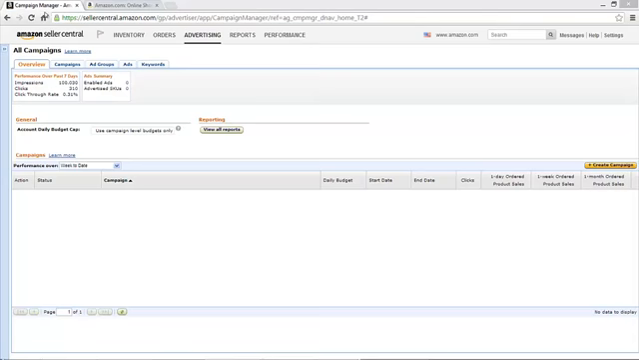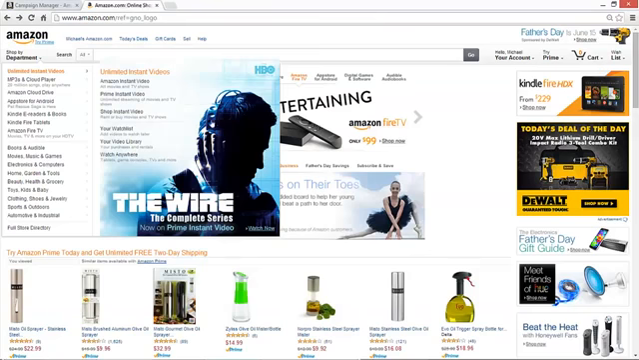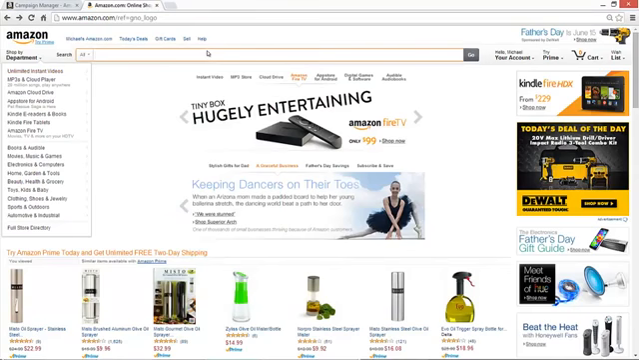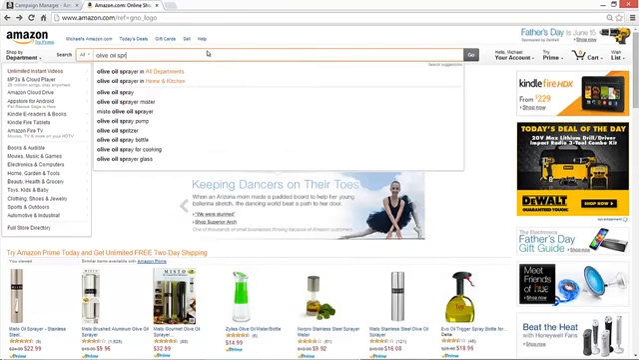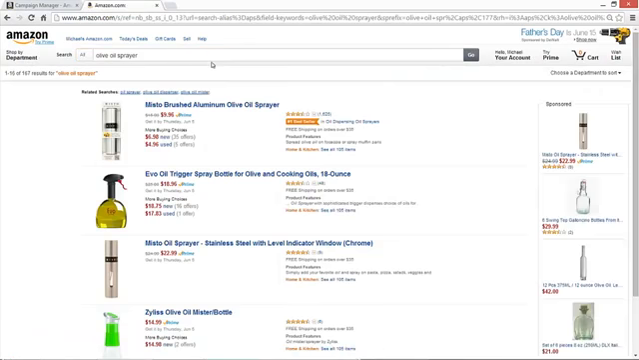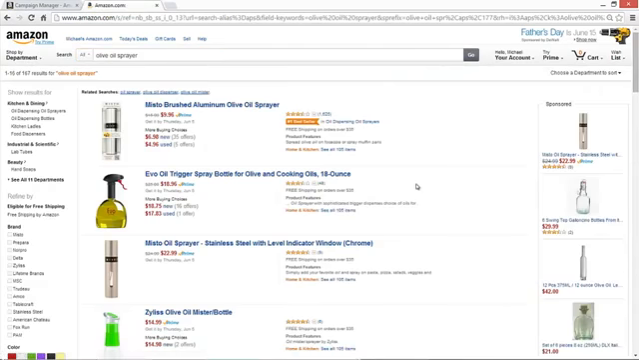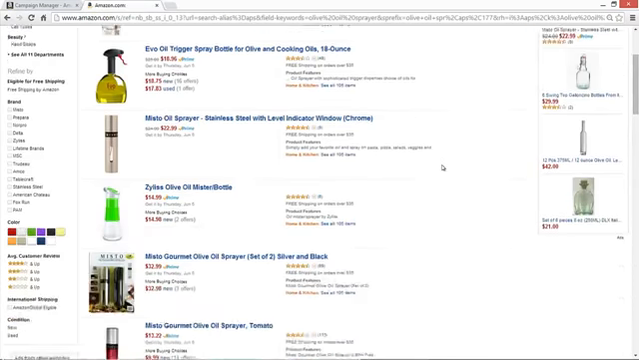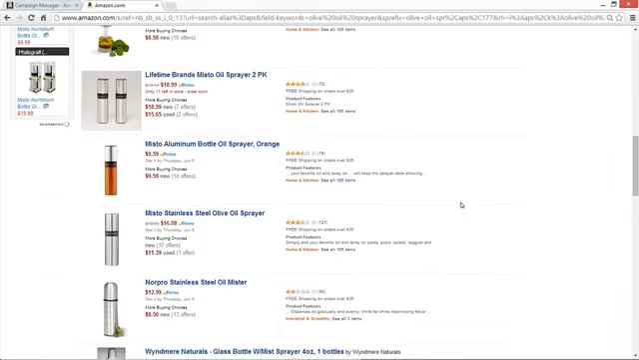To give you an idea, let's go over to Amazon and I'll do a quick search. So let's start typing in, let's see, one of my favorite products, olive oil sprayer. And here we go. Now these are the normal search results you're used to seeing right in the middle and going all the way down to the bottom. Usually there's 16 results there.